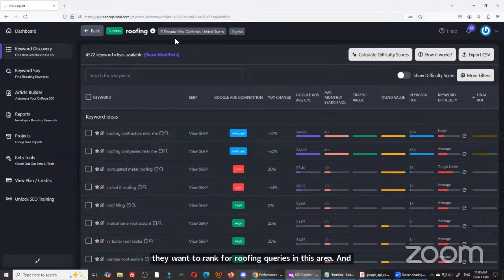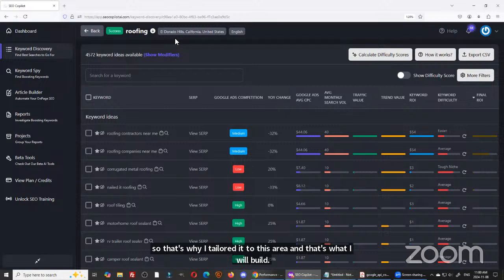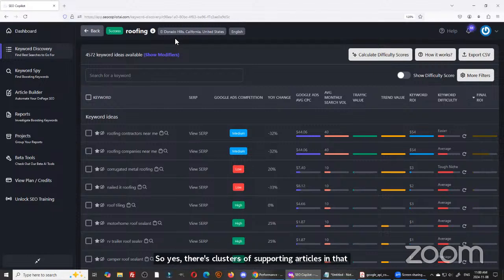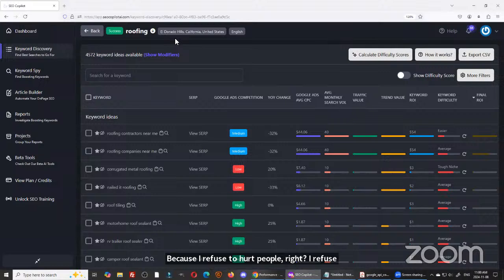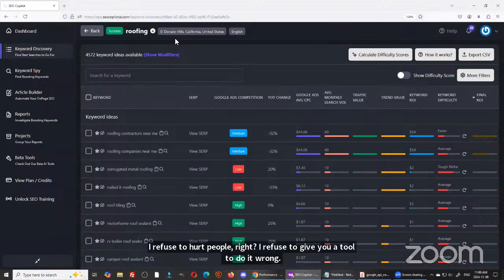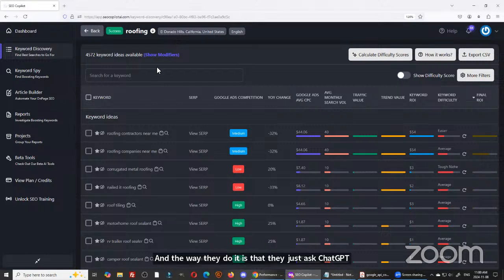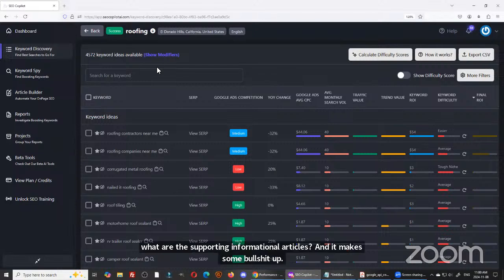So yes, there are clusters of supporting articles in that sense, but the problem with people who do clusters of supporting articles, and they keep asking me to put this in keyword discovery, and I keep saying no, because I refuse to hurt people. I refuse to give you a tool to do it wrong. The way they do it is that they just ask ChatGPT, what are the supporting informational articles? And it makes some bullshit up that is 50% good, 50% terrible. And so it's not efficient enough.